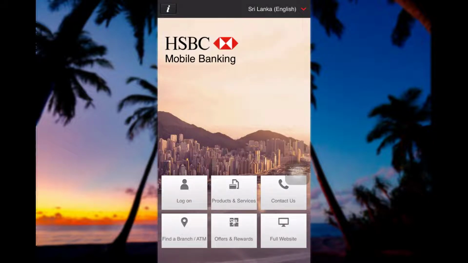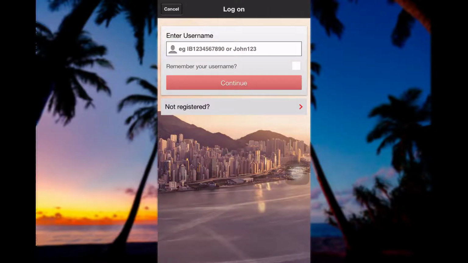Now to log in to the online banking of HSBC, tap on the login option. After that, all you have to do is enter your username, then tap on continue, then enter your password, and after entering your username and password, tap on the continue. Then you'll be finally logged in to the online banking of HSBC.